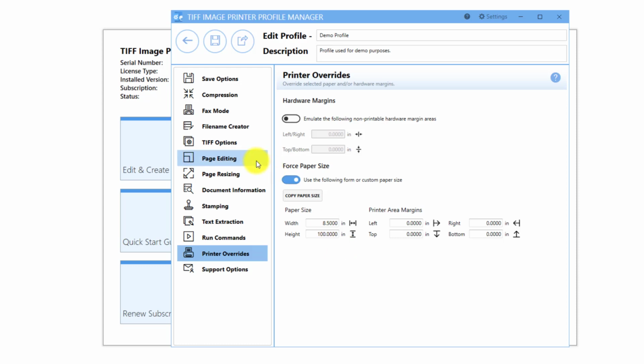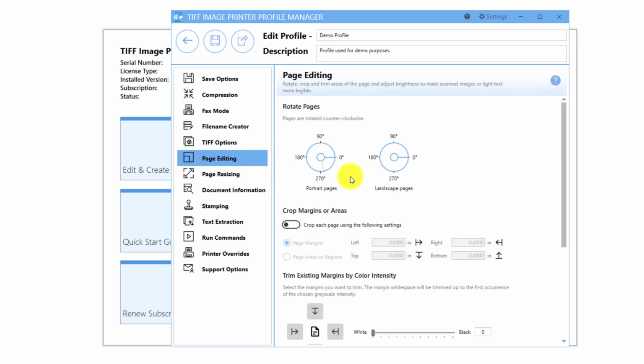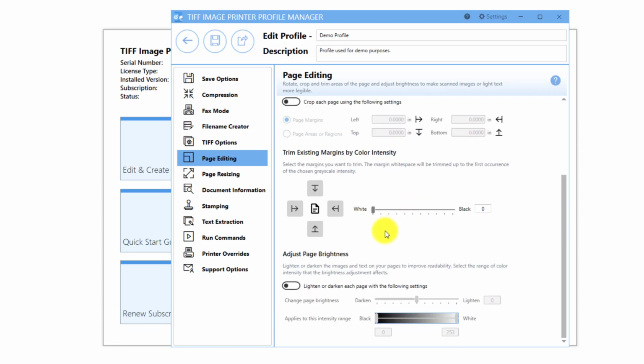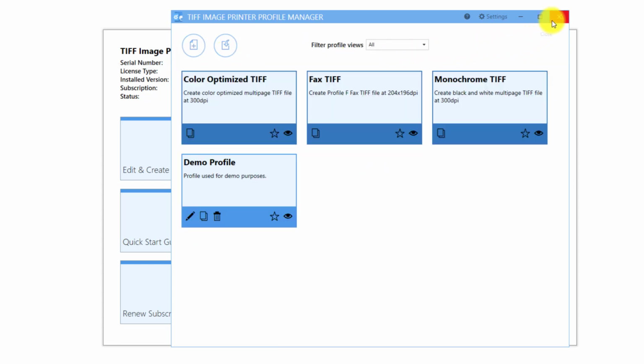Go to the Page Editing tab and scroll down to Trim Existing Margins by Color Intensity. Select the bottom arrow to enable trimming and ensure that the color intensity is set to white. This means that TIFF Image Printer will trim your files from the bottom of the page until it reaches the first pixel that is not white. Click Save and Back and close the Profile Manager.